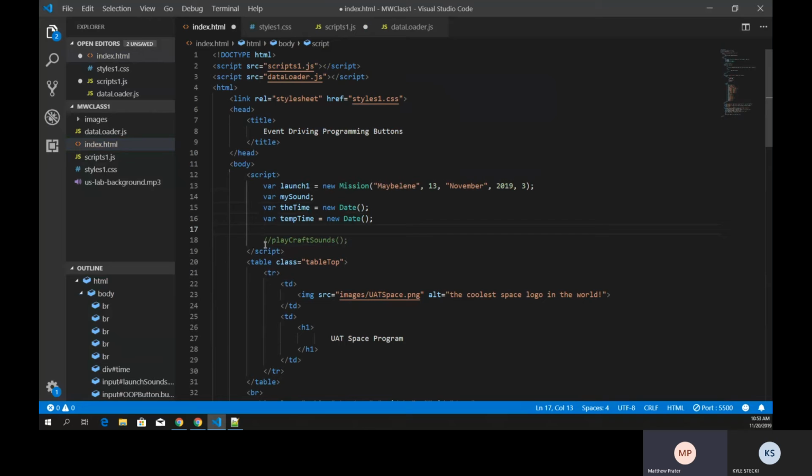We don't need playCraftSounds. We've been doing that already. We've got a button for it. So let me get rid of craftSounds. Okay, so we have tempTime. We need a new variable called timeInterval. It's the one that we just used. We're going to set that equal to 5,000 milliseconds. How many seconds is 5,000 milliseconds? 5 seconds. Good math.